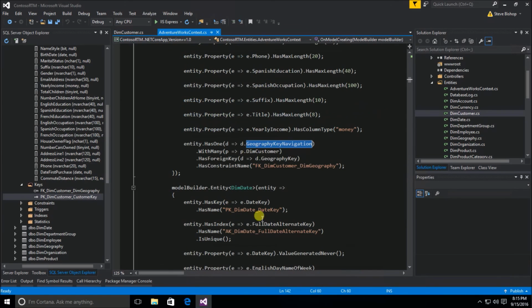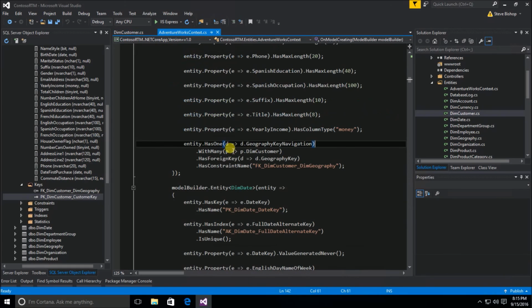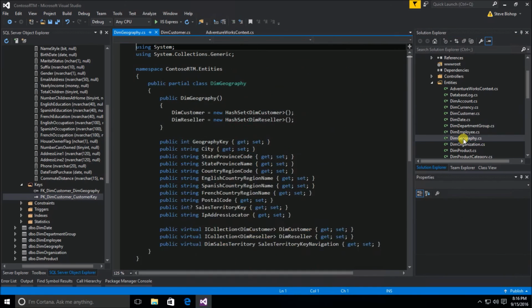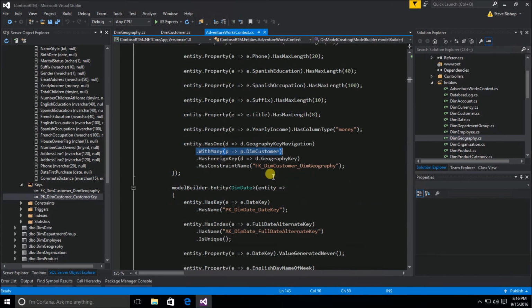So if we go back to our context, we can see that we're saying it has one geography key navigation property. And that's right, there's only one of them, right? It's not a collection, it's just a single dim geography. But that dim geography class has many dim customers. Okay, so if we go look at the dim geography class, we're going to see down here that it has dim customer collection, right? It has a collection of customers, and that property is dim customer. So that's where we see with many dim customers.